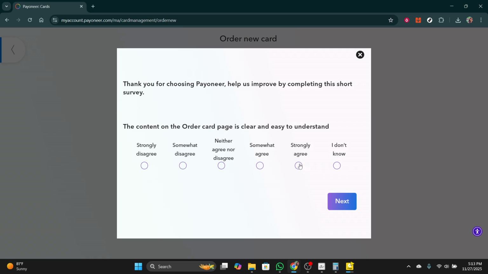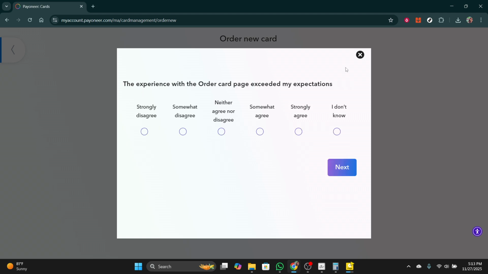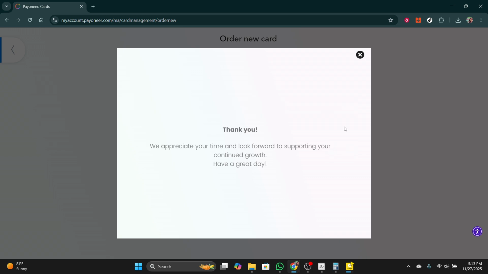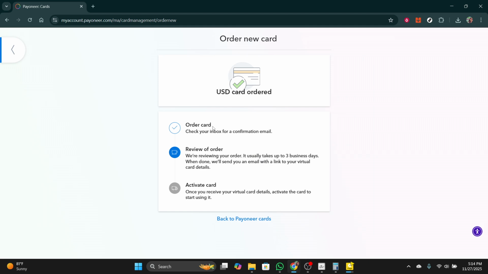A few quick tips to help you succeed. Make sure your Payoneer account is fully verified, as eligibility can depend on your account status and region. Keep an eye on your balance and any minimum funding amounts required to activate or use the card. Review fees for card creation, maintenance, currency conversion, and ATM or merchant transactions so there are no surprises.